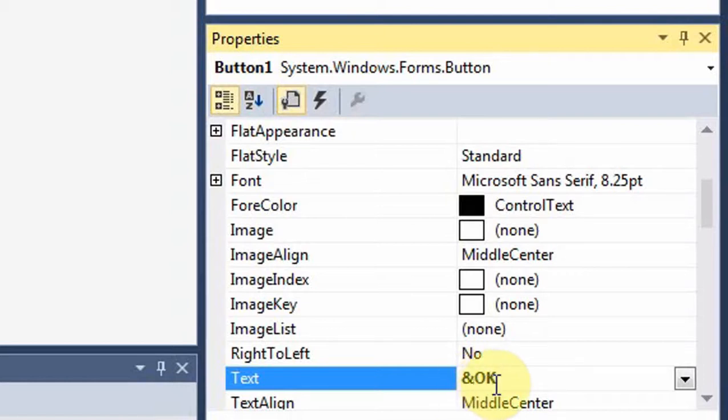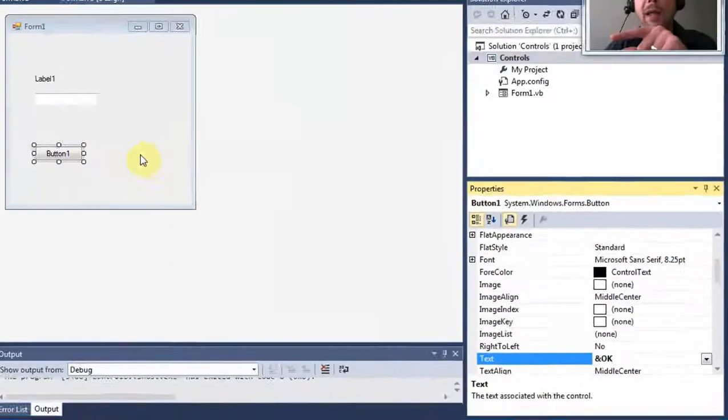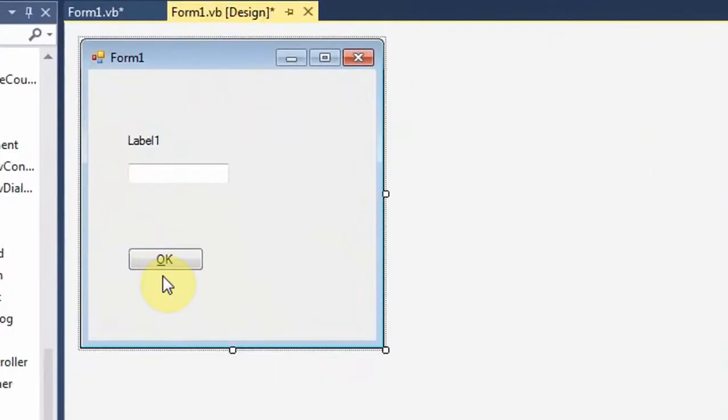What it does when you put it in a string, remember we talked a little bit about strings before, a string being characters, A, B, C, D, in this case OK, a string of characters strung together, when you put it in front of a letter like the O here, it becomes a hotkey for this button. So I put that there, and I'm going to click here. Now you see the O is underlined.